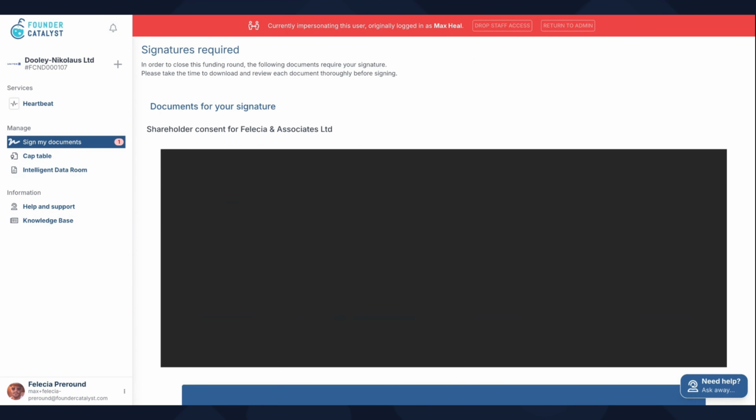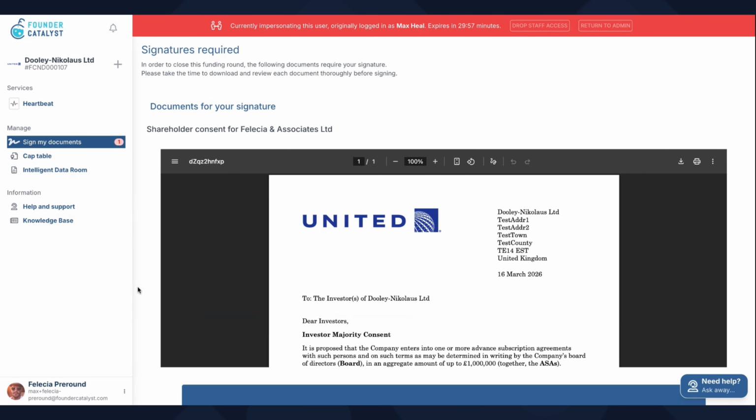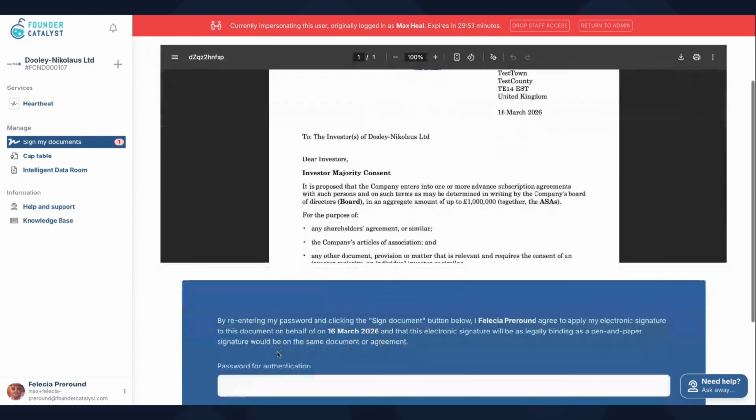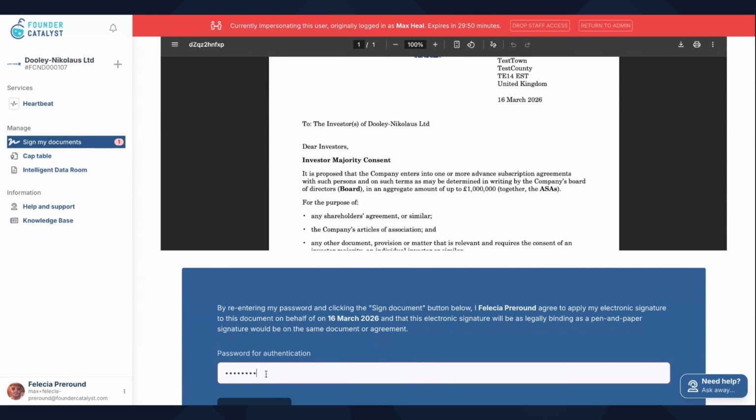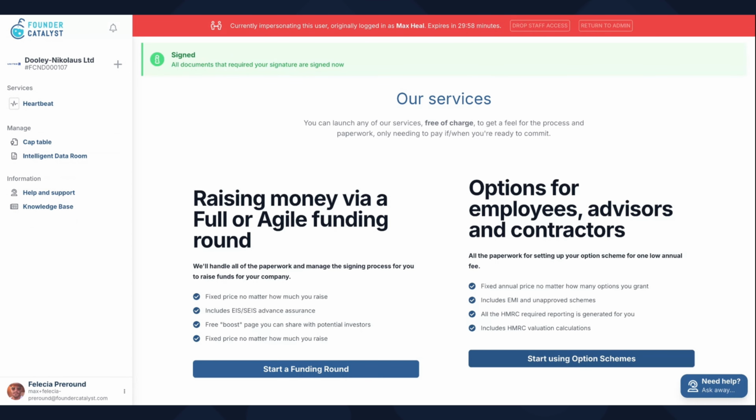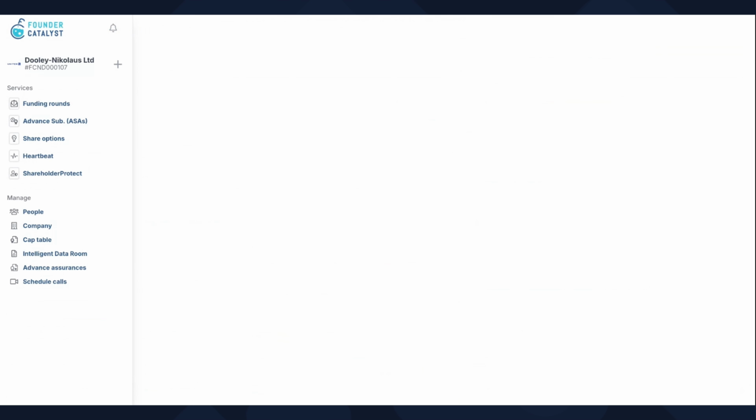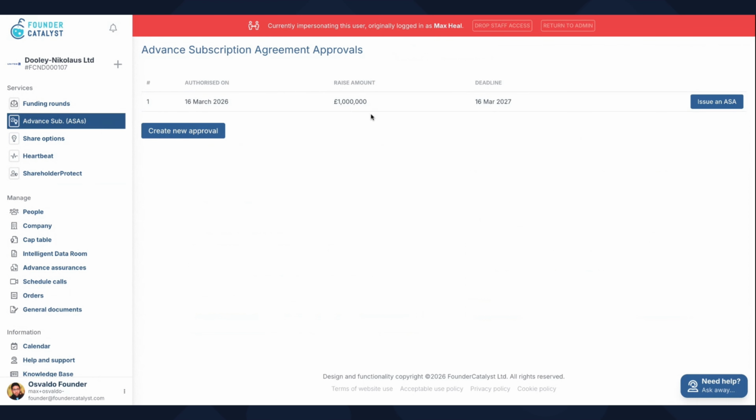So the shareholder resolution has been passed. So this shareholder just has the investor consent letter. If I show you them signing that, so they sign that, that's everything they need to sign. If we go back to the founder view, everything has now been signed. So that has been authorized. So there's no click to continue.